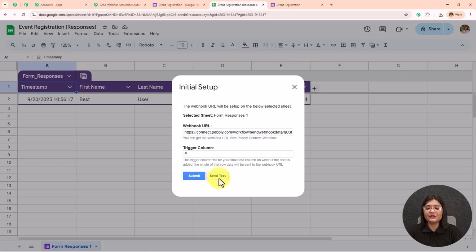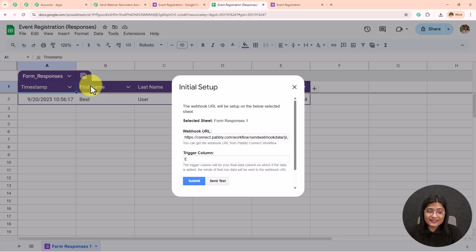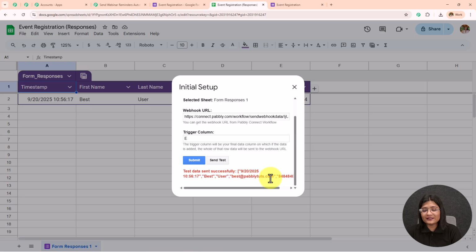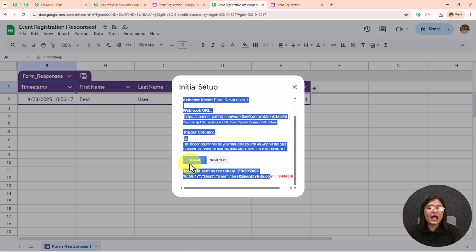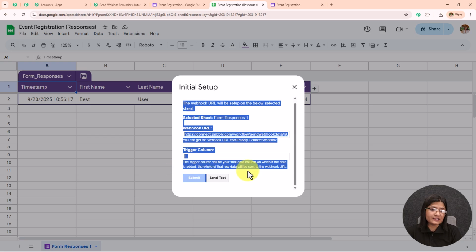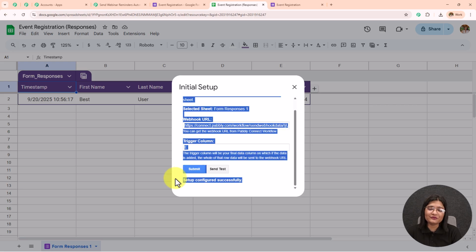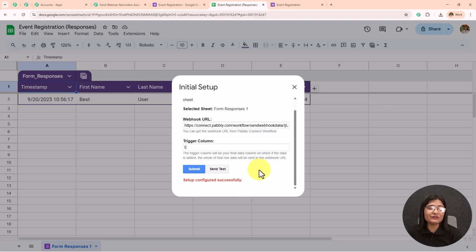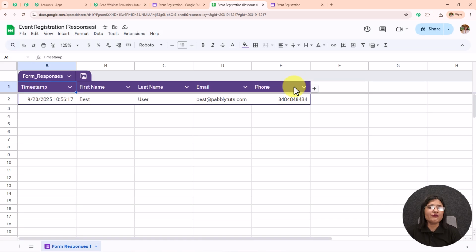I'm going to click on the send test, and you will see that all this detail will be sent to my workflow, and here it is, test data sent successfully. Now to make this setup, I have to click on the submit also, and you will see setup configured successfully. We have successfully added the webhook URL which we were provided in Pabbly Connect to this particular spreadsheet, and now we have to follow a very important step.